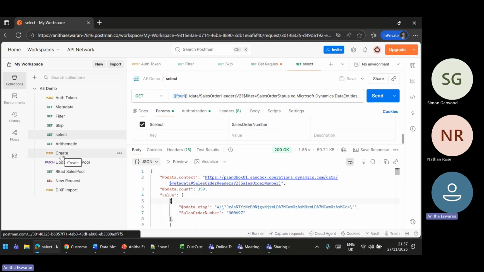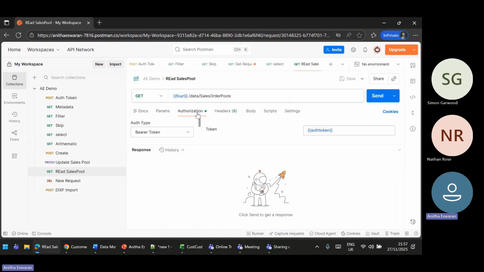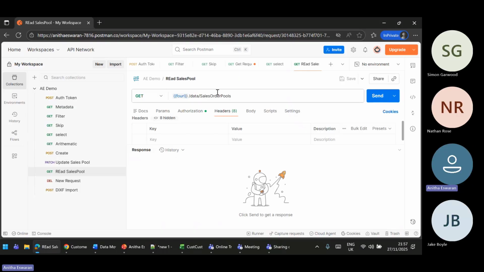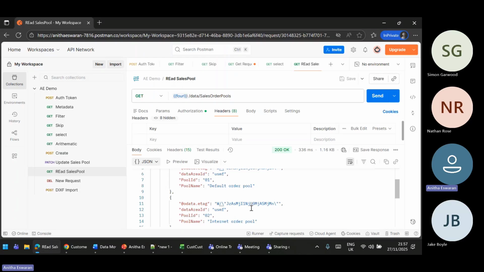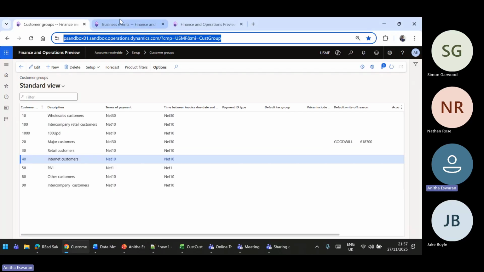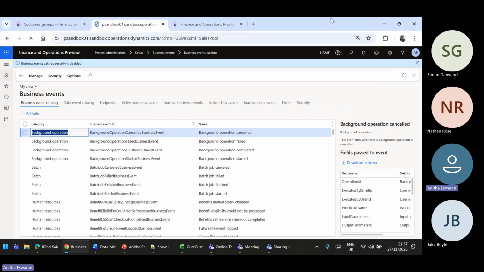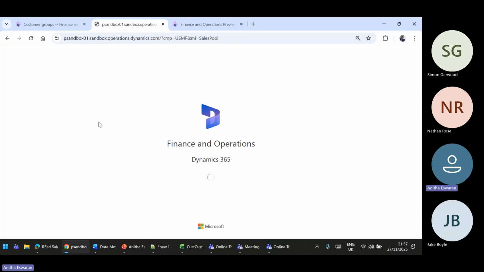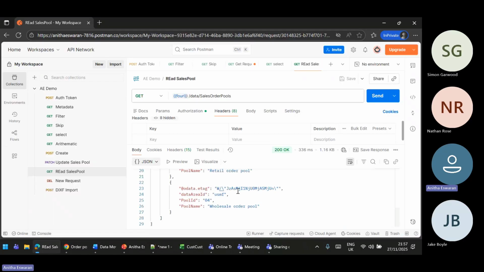And if you remember, I told you CRUD operations are possible here. So let me show you how a CRUD operation is done. First, let me read the sales pool. For instance, I have 5 records in the sales pool. Let me show you the sales pool. Here I have 4 records in the sales pool. So that is what the get operation does.